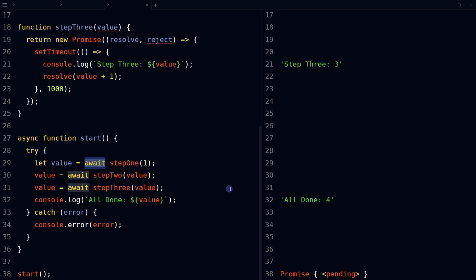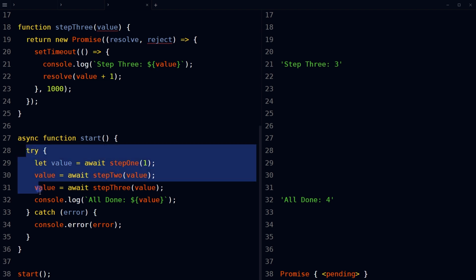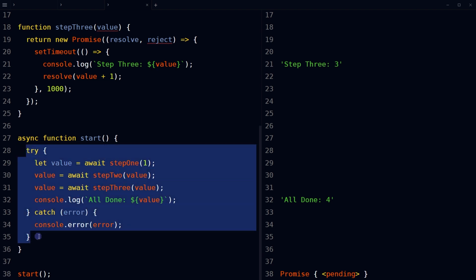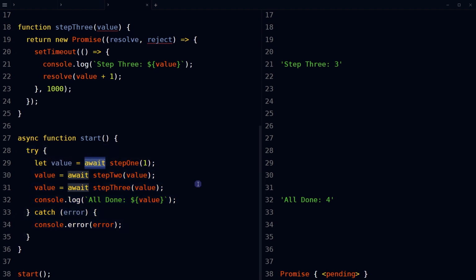Await keyword is to wait for each promise to resolve before proceeding to the next step. The try catch block is used to handle any errors that may occur during the execution of the promises. The await keyword is used to wait for the step 1 function to resolve and then resulting values passed as an argument to the step 2 function. The same pattern is repeated for the step 3 function. And finally, the result is logged to the console here.